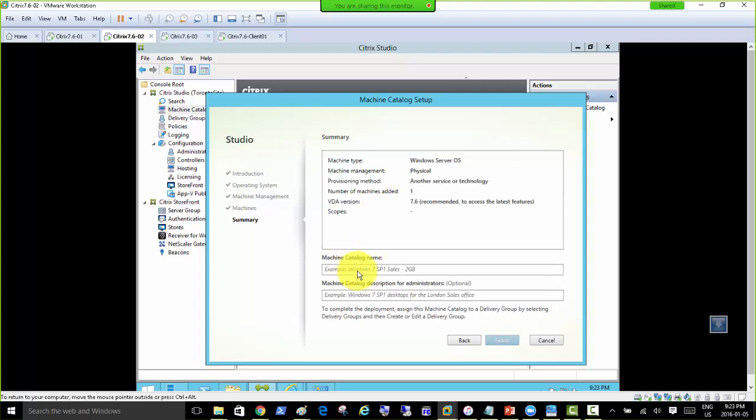So then it's asking, hey, what machine catalog name do you want to give, because it's not going to let me click finish if I don't give the name here. So, Citrix XenApp server, that's it. That's a machine catalog name because I have just one server.